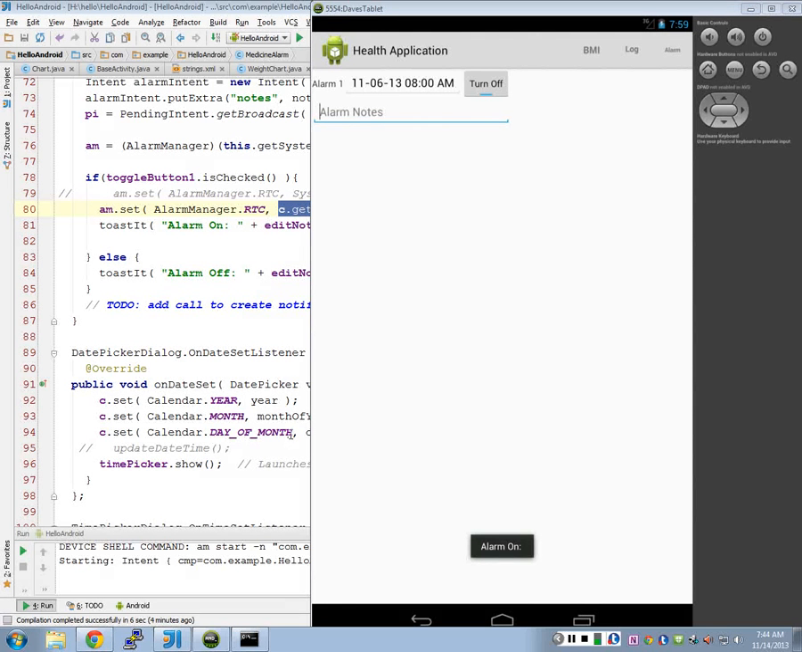We're in a twilight zone here. I don't know. Interesting. So let's turn it off. That toaster should have popped off long ago. Yeah, it's really slow.